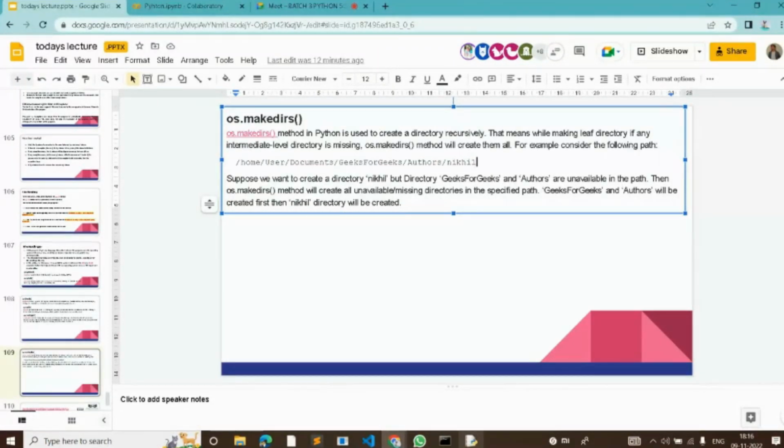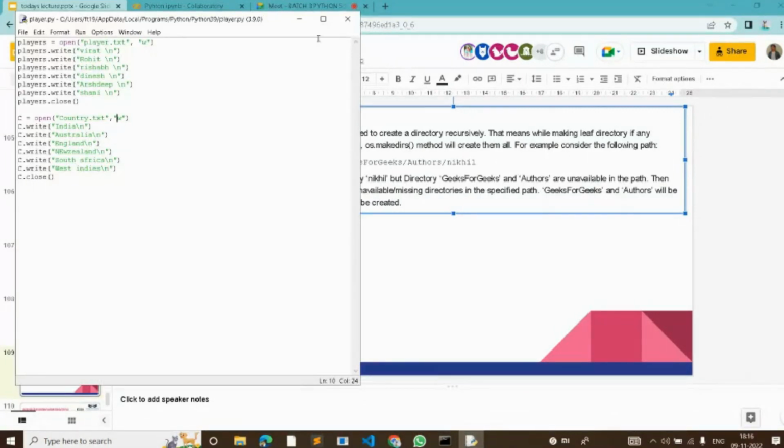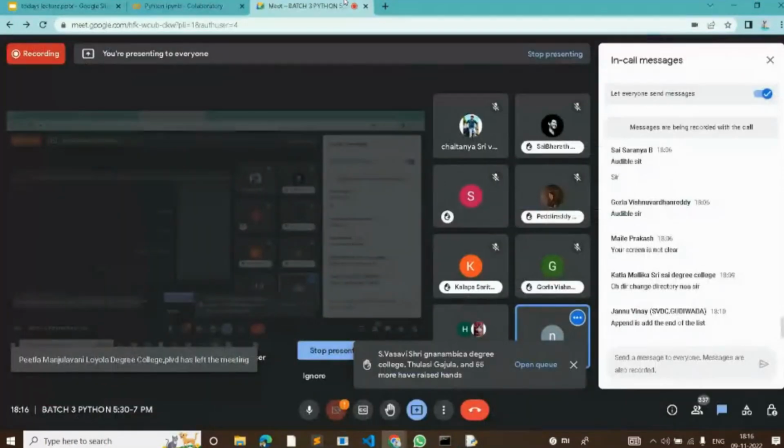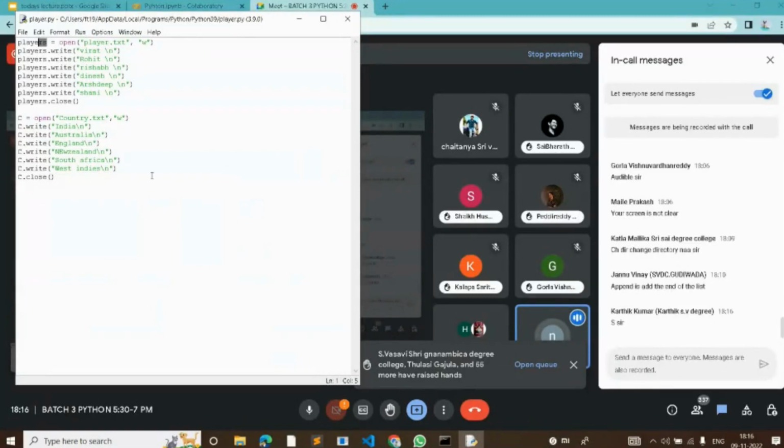Now we will see a program in Python for creating a file, then appending some values, getting the value from the user, and then printing it. Over here, I have used this player. Guys, is this screen visible to you? Guys, is this Python program screen visible to you? Okay, okay.